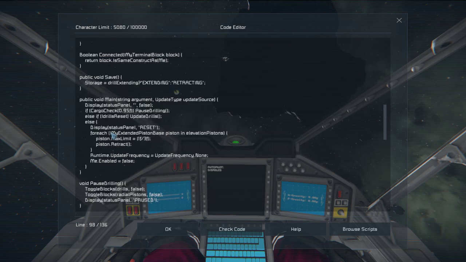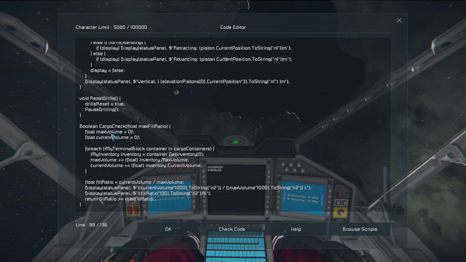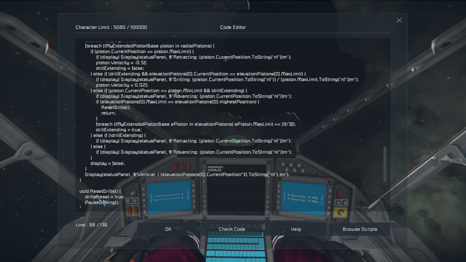And that brings us to that function, reset drills. Oh, it does pause the drilling. Okay, when you reset drills, it pauses it, so it turns everything else off. I forgot it did that. So it resets the drills if the elevation pistons are fully extended. Not as far as they're set to go, but fully extended. That's what this highest position is. And then it'll return, so it'll bail.